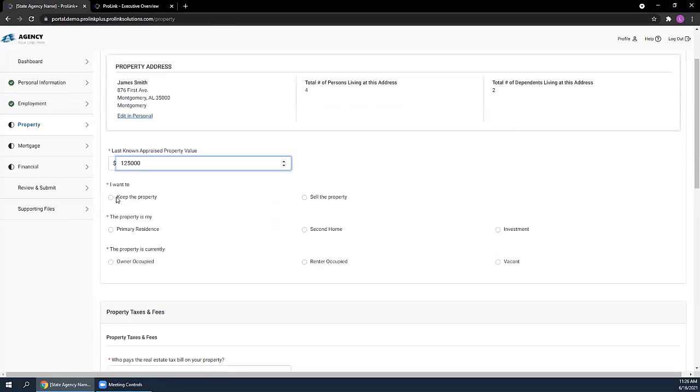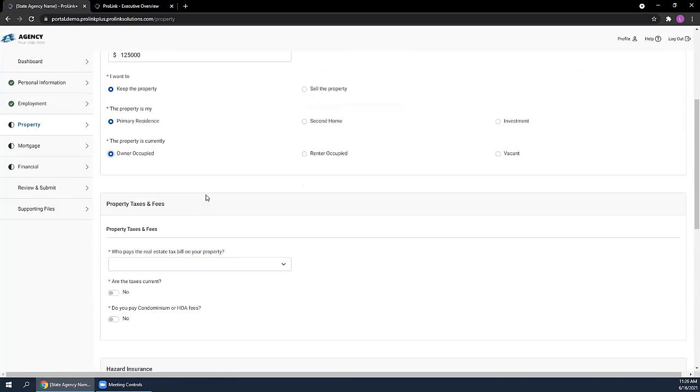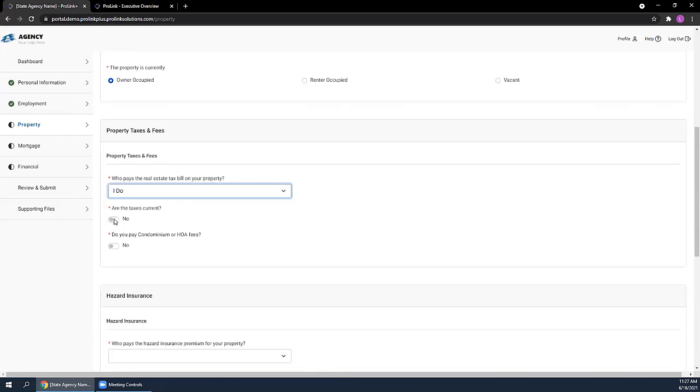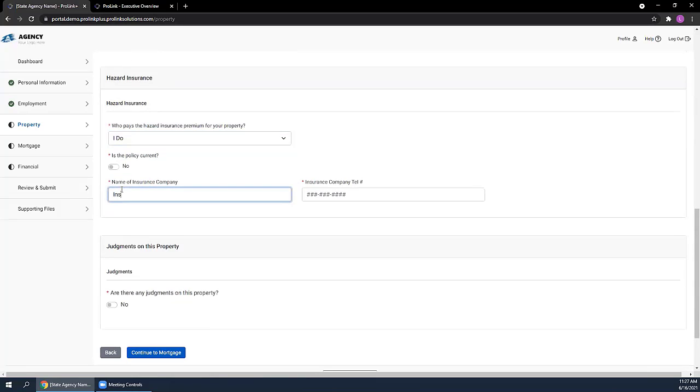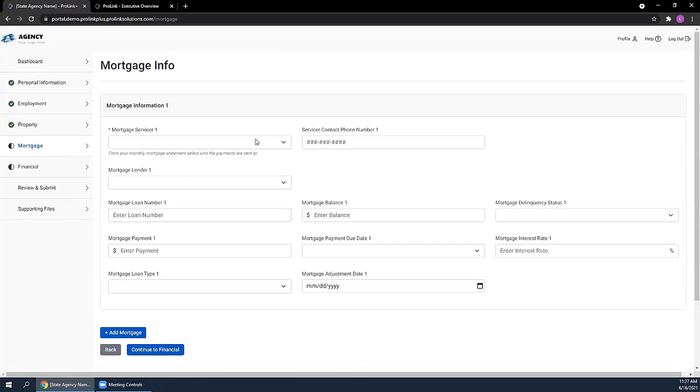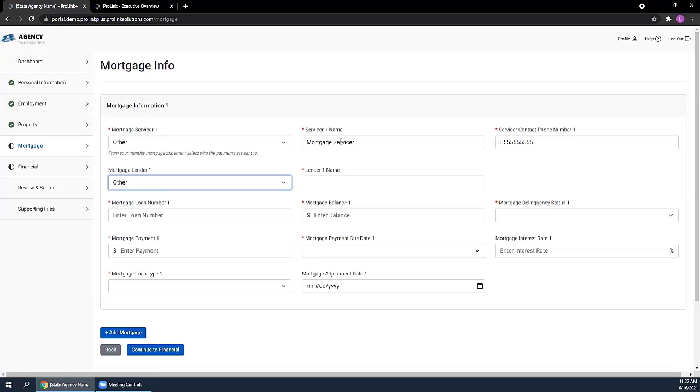We'll ask for some property information, such as what the last appraised value is, what we plan on doing with the property, who's staying there or not. I pay the taxes and they are current. I pay the hazard insurance to my insurance company. We'll continue on to the mortgage. For the mortgage information here, you can select from a predetermined list of mortgage servicers, or you can enter another mortgage servicer if it's not in the list. And same thing for lenders, although lender information is not required.